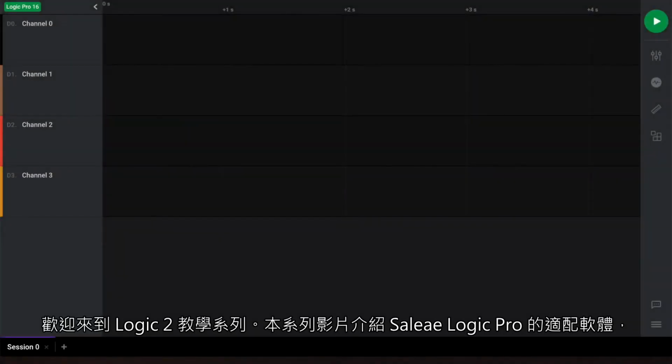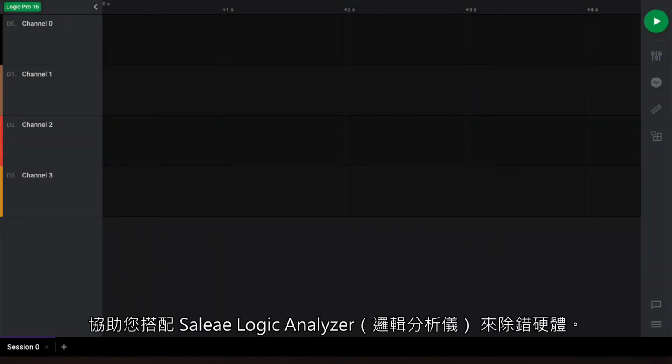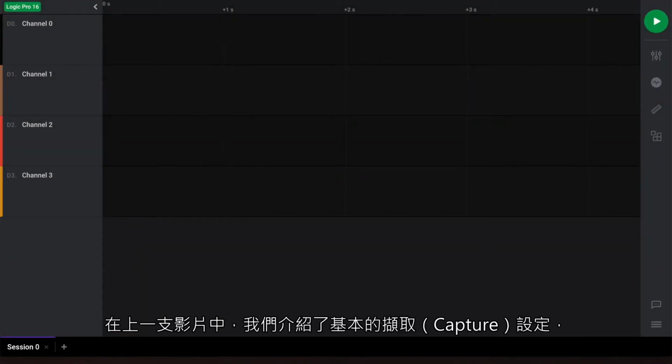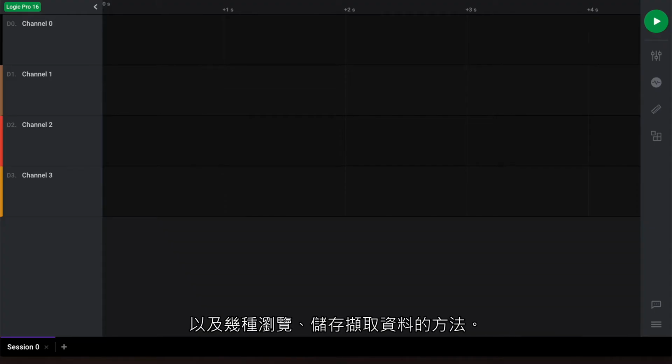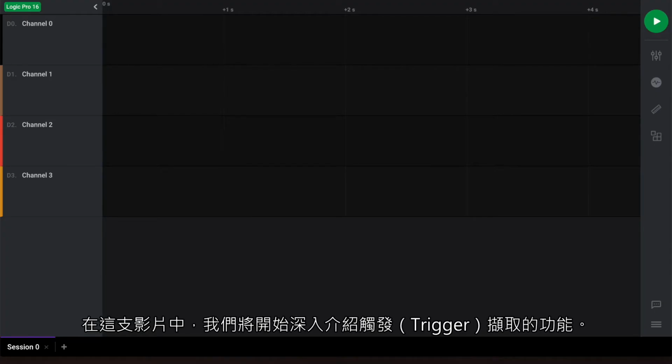Welcome to our series of tutorials on Logic 2, a brand new application to debug your hardware using your Saleae Logic Analyzer. In the previous video, we discussed some basic capture settings, as well as a few ways to navigate and save your captured data. In this video, we'll start diving into triggering captures.